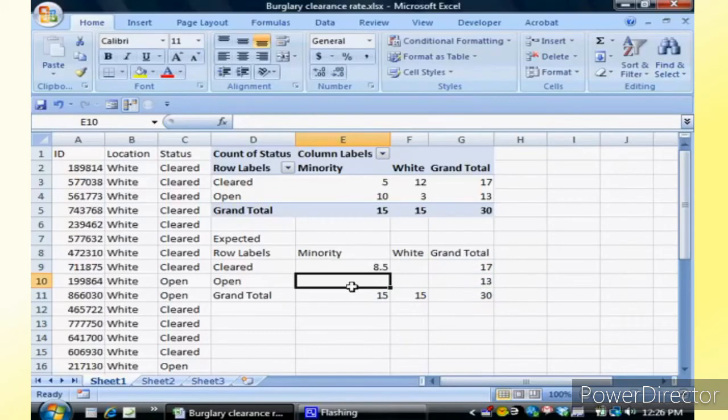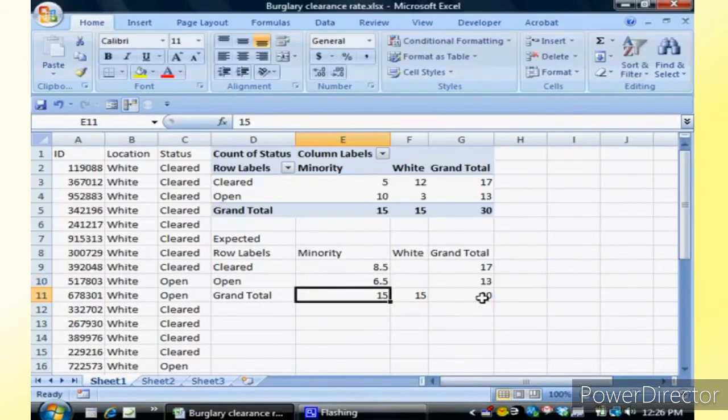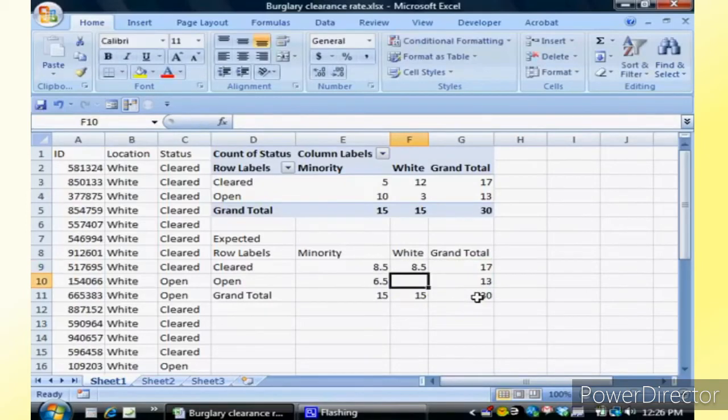Click enter. I'm going to do the same thing for this cell, equal. Again, the column total times the row total divided by the grand total. Same thing for here. This times this divided by this. And finally, this times this divided by this. Here we go. So there are our expected values.